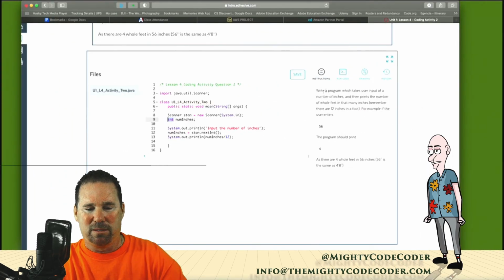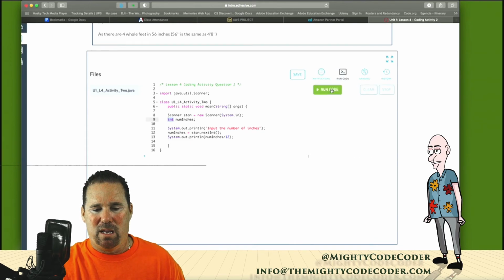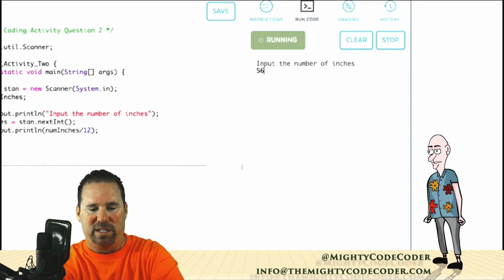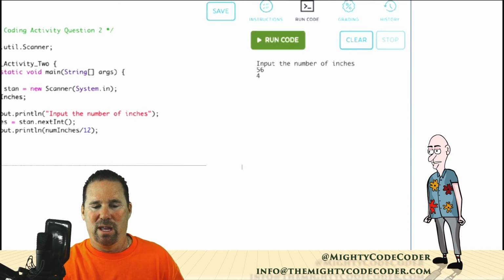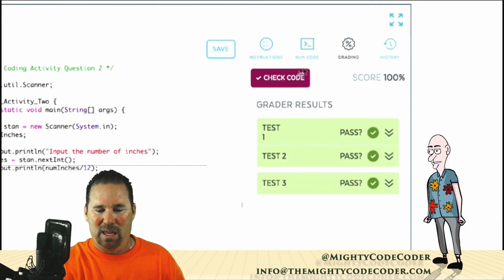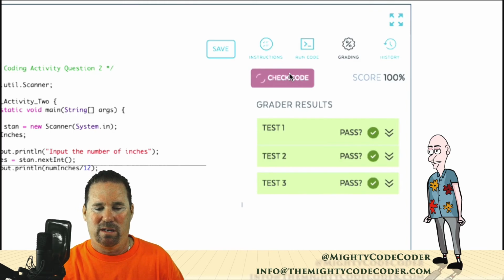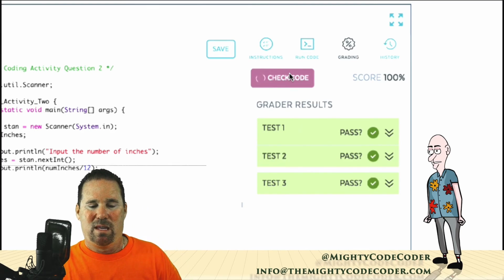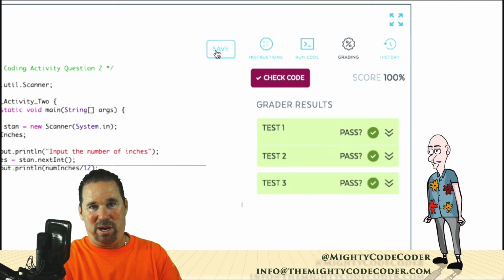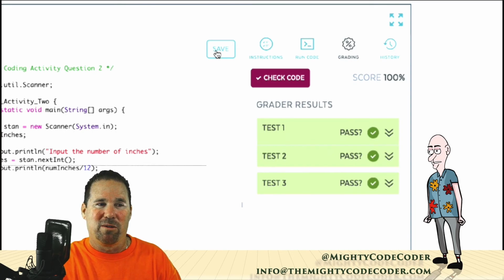Okay, so yeah, let's go ahead and run this. And if I run the code, input the number of inches, and I should go 56. Hit return, and it's 4. Okay, very good. And let's go ahead and hit grading, and let's check the code. Checking still. Boom, all 3, and I get 100% score. Now hit save, and then that saves it into the grade book, and you get credit for this program. Isn't that great? All in one.